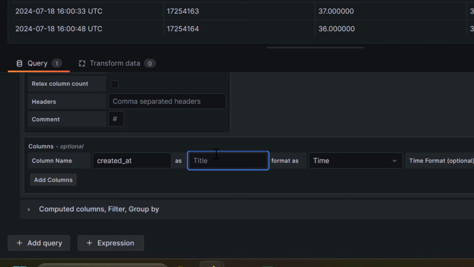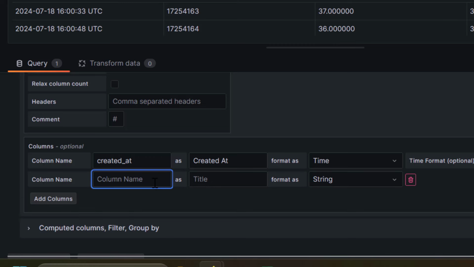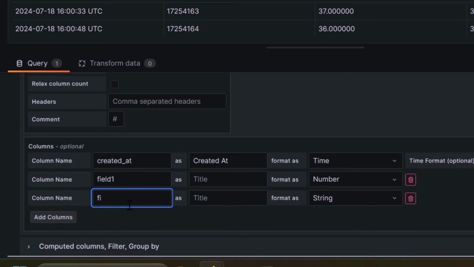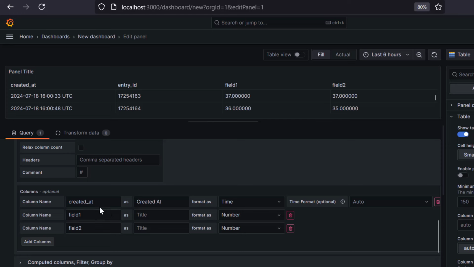I can just write it as time, or you can just write it as created, and then add another column. The column would be field 1, and it's actually a number, and add another column. The column is field 2, and it's also a number. So I am seeing these headers and declaring them along with the data types so that I can use them for visualization. After I enter the columns which I want to visualize, reload this and you can see those columns only.